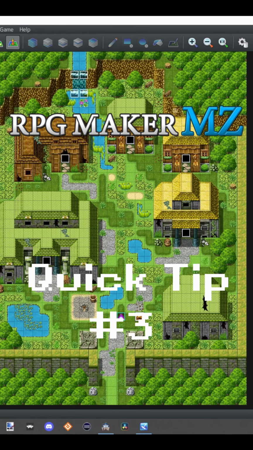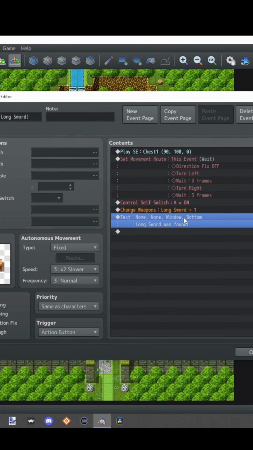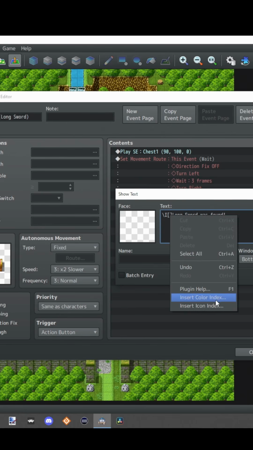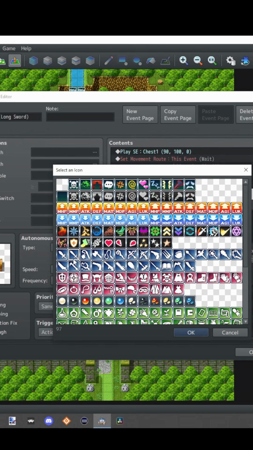RPG Maker tip number 3. This reward dialog looks a little vanilla. Let's fix that. On your event screen, edit the text. In order to insert an icon, use \I and then create a bracket. Inside the bracket, right click, insert icon index. Then choose your icon. We'll choose the longsword.